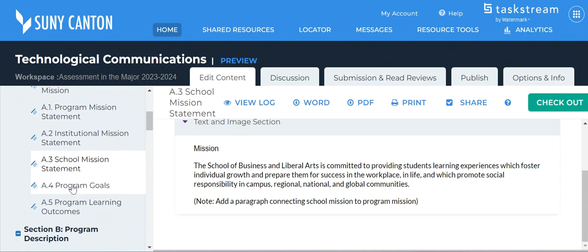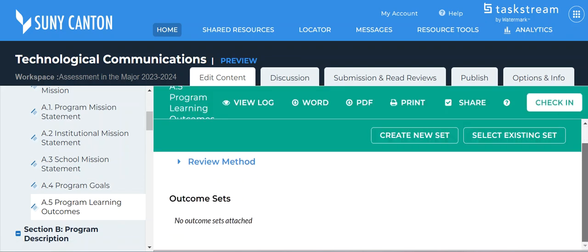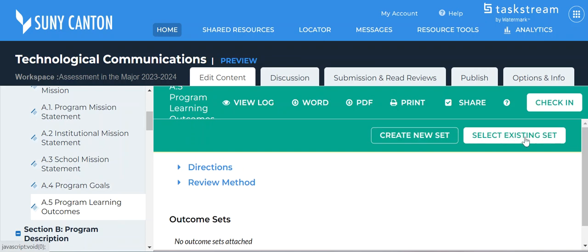We're going to come back to program goals in just a second here. I want to go to program learning outcomes first. So we're going to A5. Program learning outcomes workspace is set up a little bit different. We check this out, and we have 2 choices. We can create a new set or select an existing set.